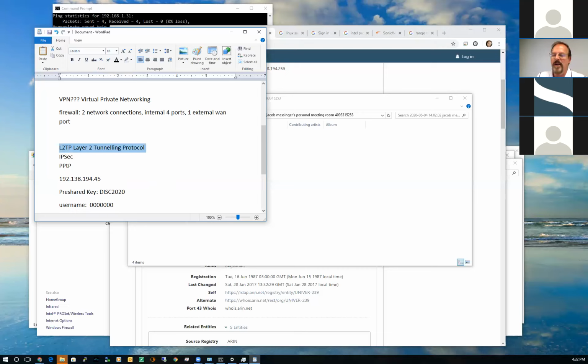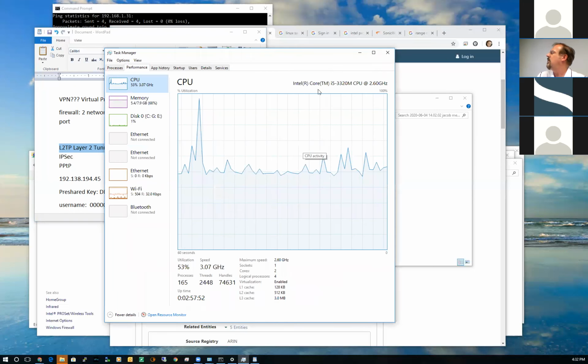Okay, now first of all, I'm going to make sure that I'm not connected to a VPN. So I'm going to check my network and sharing center here. Oh, excuse me, not that.